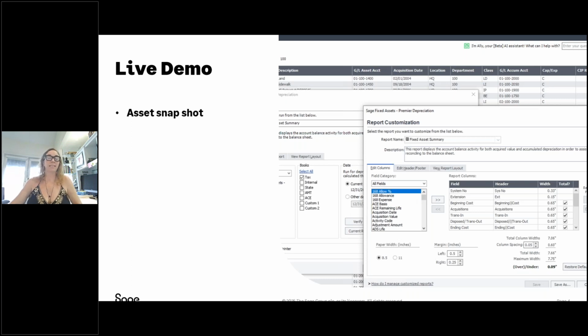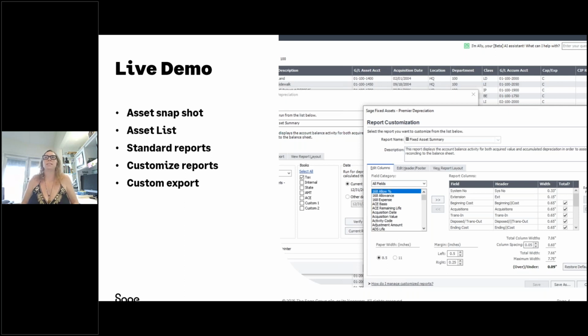So I want to touch base on that. And where do you go to find it again? Asset list, the standard reports, customizing some of those standard reports, and which ones you can't really customize. Custom export, which a lot of people, again, especially if you're a new user to the system, don't know where that's at or what that's about.